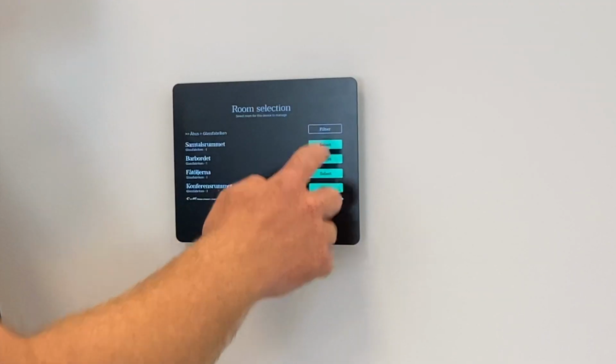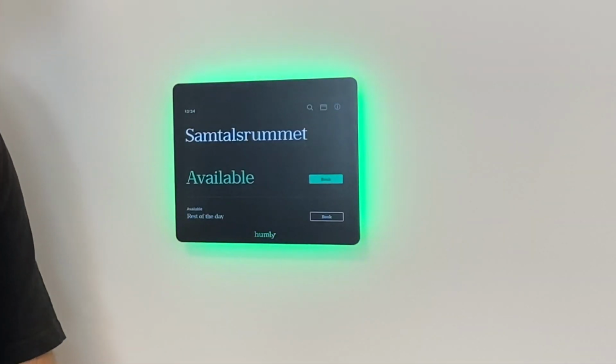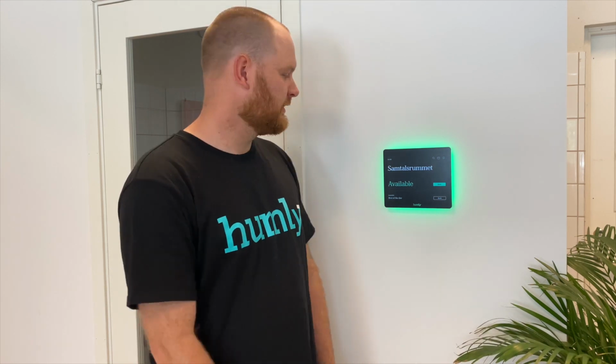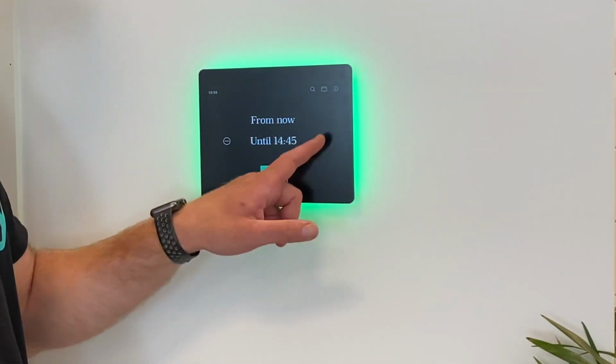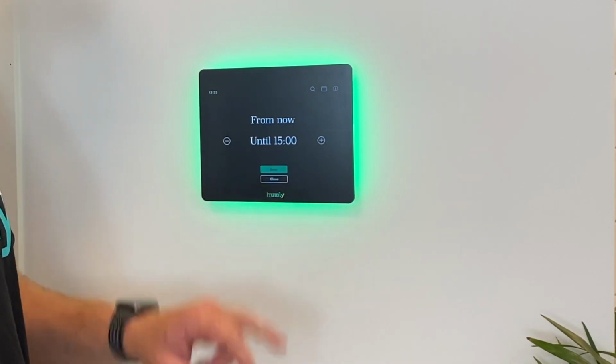So this room is the samtalsrummet. I select it, and instantly it becomes available to show the status of the meeting room, and it's also possible to book directly here. I can book a room, I can find another room, and I can see the status of the room, of course. Now it's available, and I can show you here. I book it, I can choose the end time, and the status is changed.